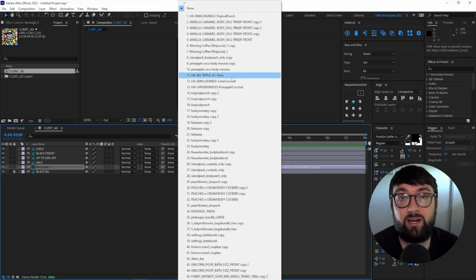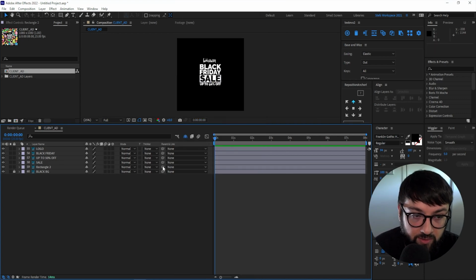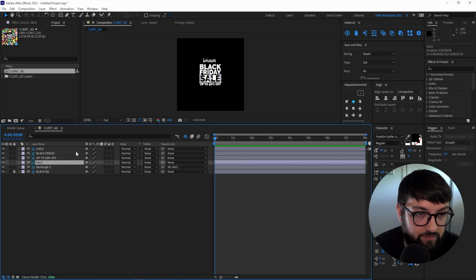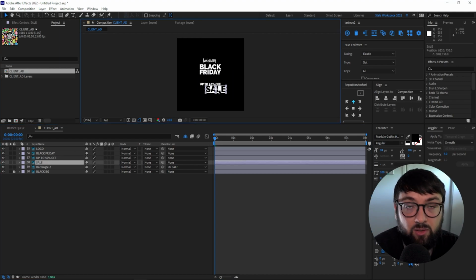But if you have too many layers like that, you can just use the pick whip and drag it up to the layer that you want it to parent to. So now if I move the word sale, the rectangle is going to move with it.